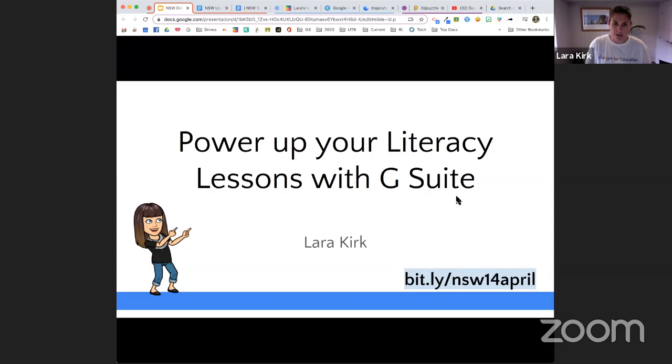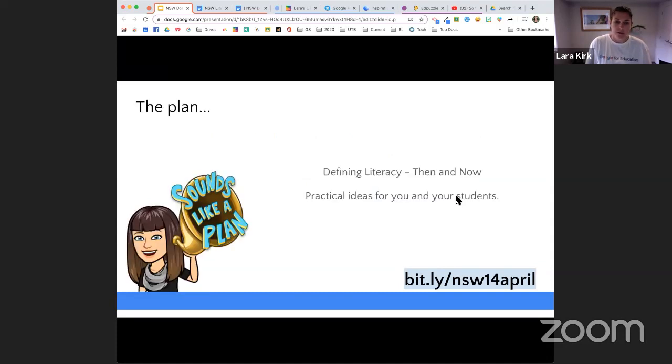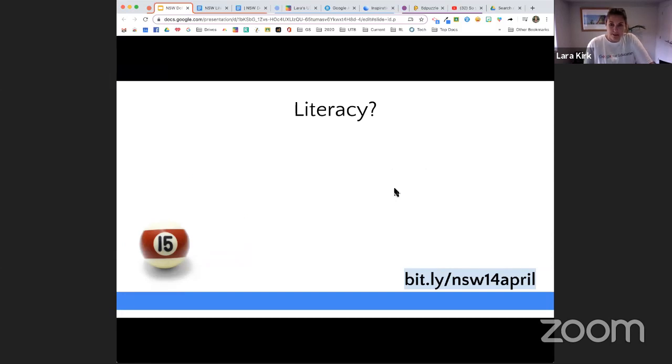Okay, so power up your literacy lessons with G Suite. Today we're going to start by talking about what literacy is, how it's changed with technology and what's become available to us, and then give you some really practical ideas for you and your students, taking into account that the shift to some remote teaching and learning is happening as well. I do have that in mind as we work through, but that's not the sole focus of this training. There will be things in here that will definitely help you if you are remote teaching and your students are learning from home.